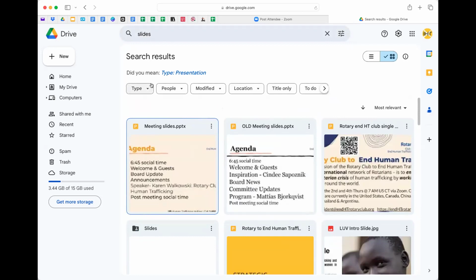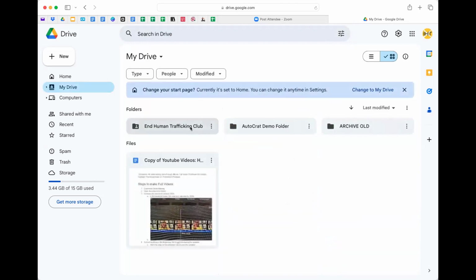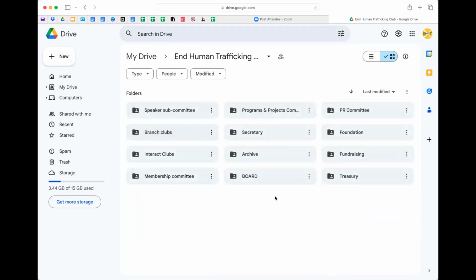Okay, so sharing information. I'm going to pop back over to Drive. These are the folders within the End Human Trafficking Google folder. As you can see, a lot of them are organized by committee. So we have the PR committee, we have the secretaries folder, we have the treasurer's folder, we have the membership committee, we have the speaker committee. If you are the chair of one of these committees, this folder is basically owned by you.